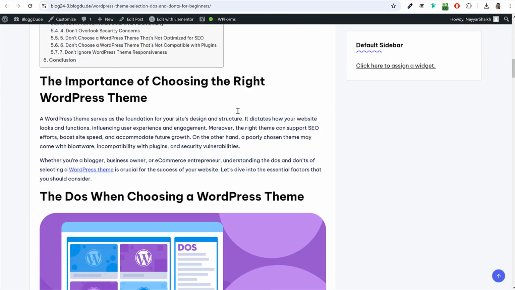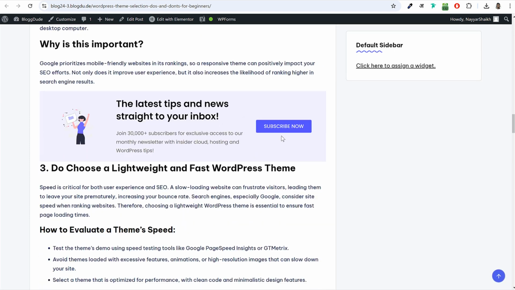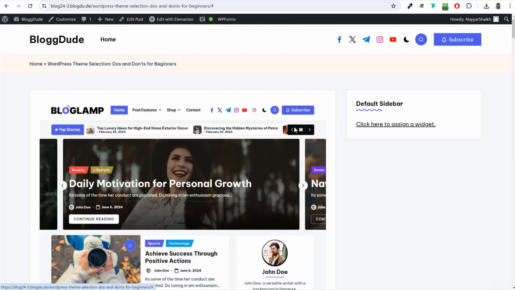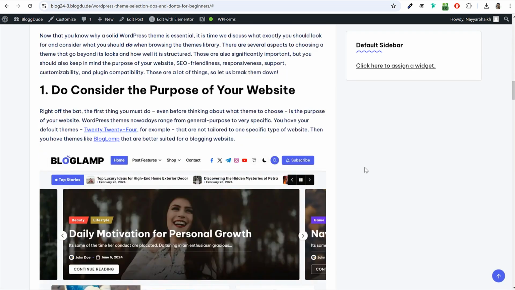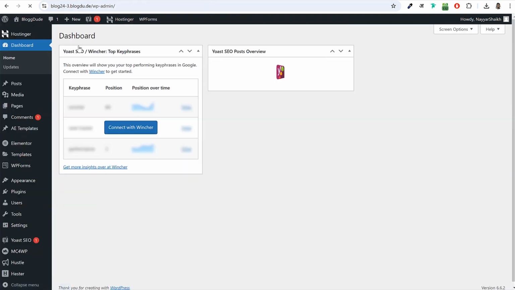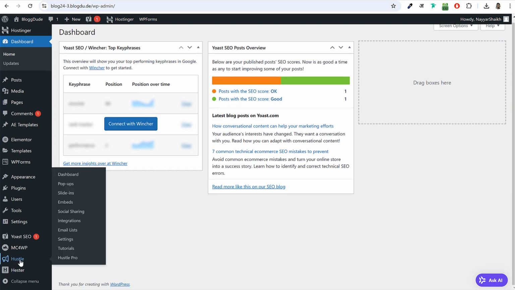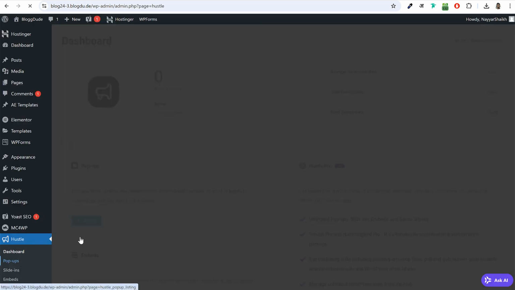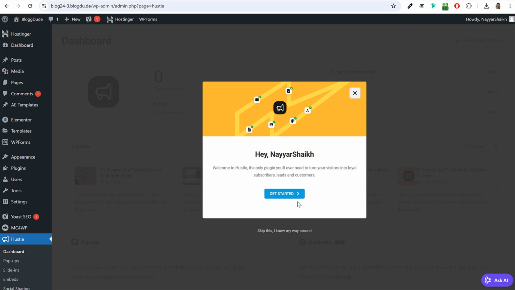So let's see how we can now create that pop-up, so that when somebody clicks on this subscribe now button, they see that pop-up. To create that pop-up, first we need to go back to our dashboard. And we already have this Hustle plugin. So click on that Hustle plugin. And once you click on that, you will see the setup.